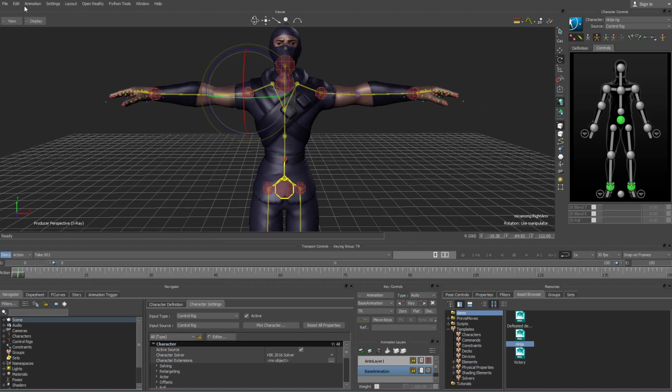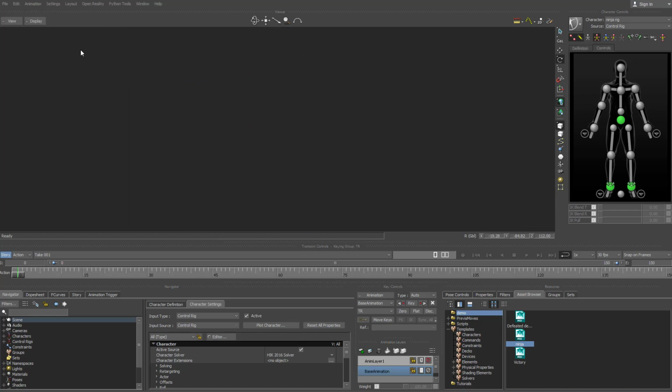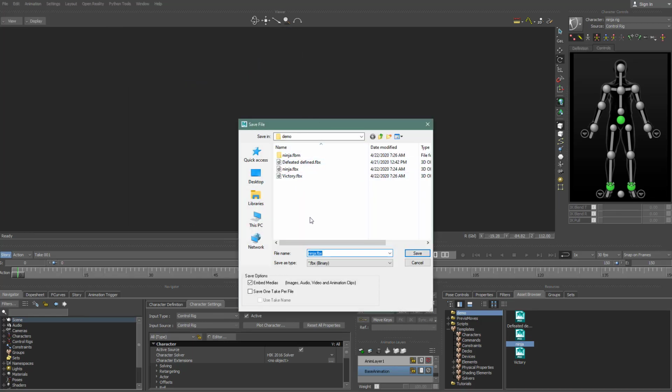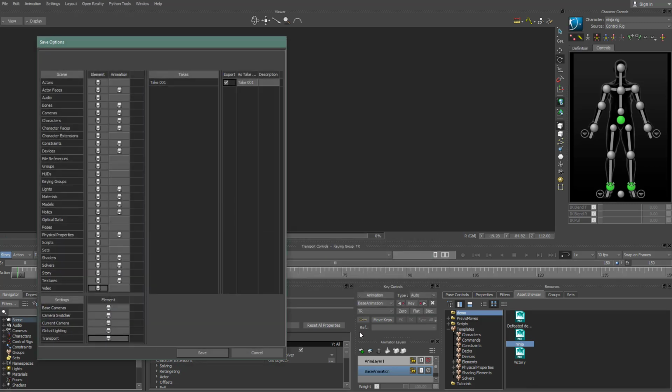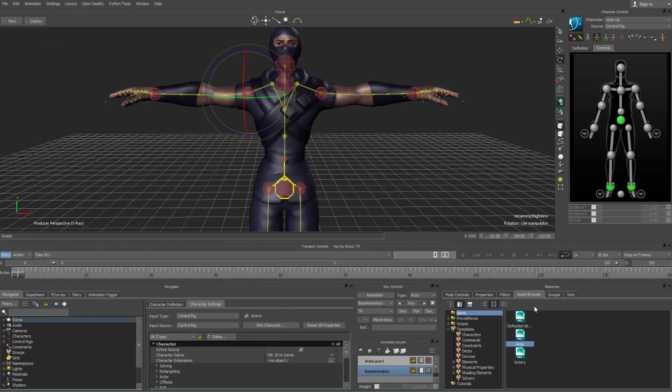So we're going to save this out. I'm going to put this in my demo directory, and I'm going to say Ninja Rig. So we're going to have the original Ninja file, which is just what we download from Mixamo, and then we're going to have the Ninja Rig, which has been defined and ready to go to receive more mocap data onto it. Hit save. We're good to go.